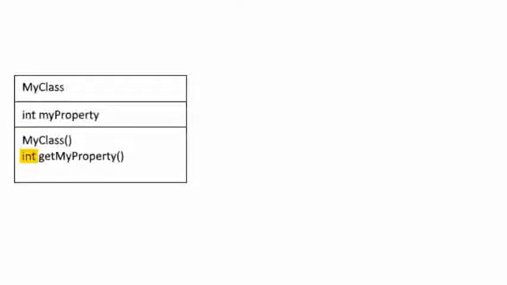The data type is an integer. The name of the getter method is getMyProperty. Getter methods have no parameters. The third method sets the value of the property myProperty. This is a setter method for myProperty.